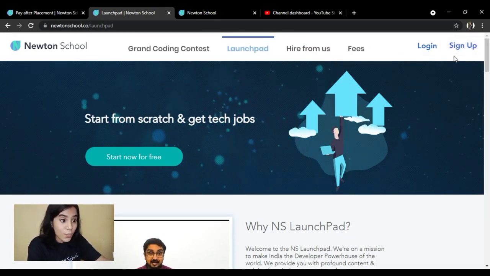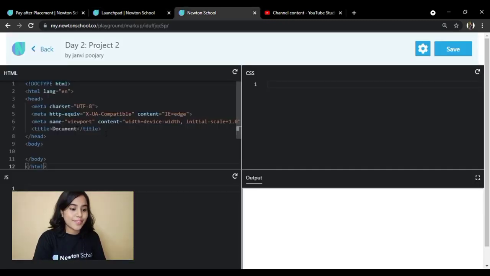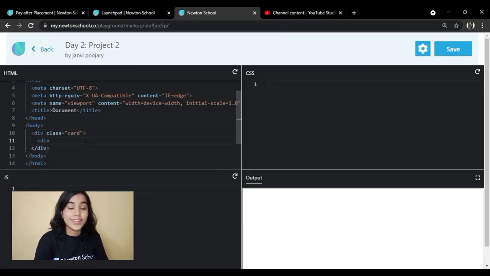So here my basic HTML code is ready, and inside the body tag we will write our code. I will write a div with class card. Inside that I will write one more div with the class content. Now we will have one more div. Inside that we will have all our information like name, designation and also social icons, right?